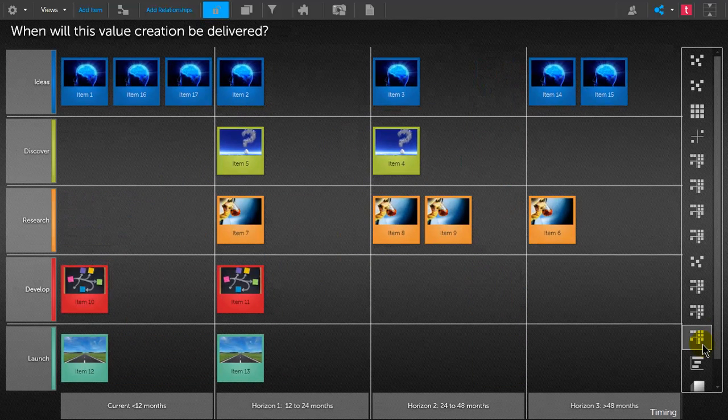So then moving on, we can understand from a timing perspective. Here I've just done it in 4 horizons: current, less than 12 months, so it's actually active, to horizon 1, which is 12 to 24 months, going out to horizon 3, which is greater than 48 months. And again, we're looking at what stage in the innovation process or value creation process it's in.